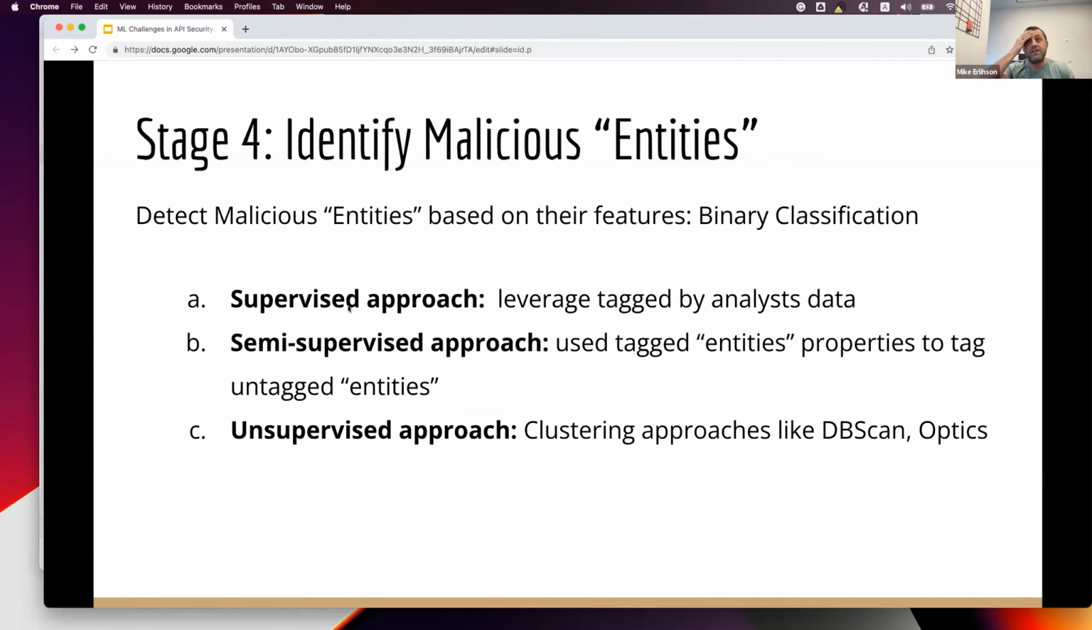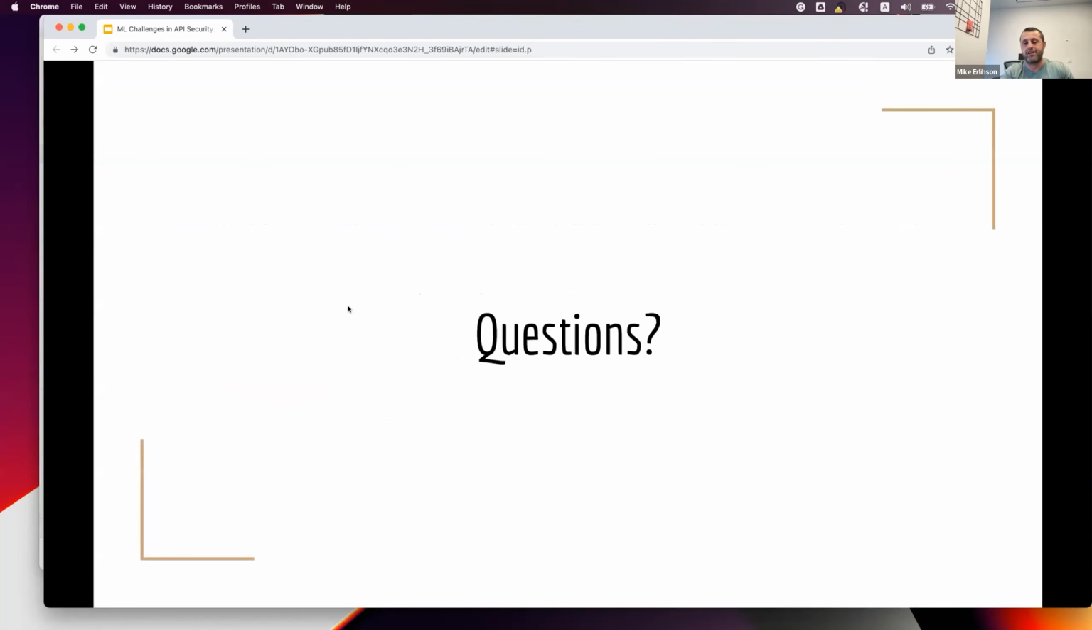Okay, and the last stage is to identify malicious entities. There are some entities which are producing anomalies, but they are not malicious. You are just confused and put your social security number instead of your phone. There is an anomaly, yes, but it is not malicious. So the last stage of our detection is identification of malicious entities. Here there are a couple of approaches: supervised approaches, semi-supervised, and clustering approaches are used as well. And this concludes my presentation. Thank you very much.